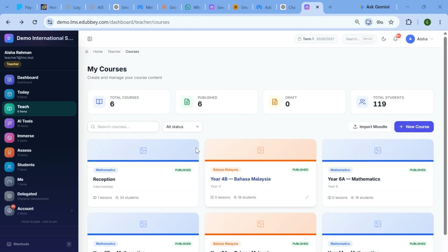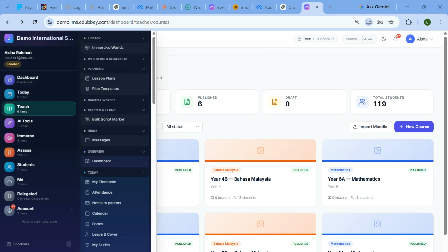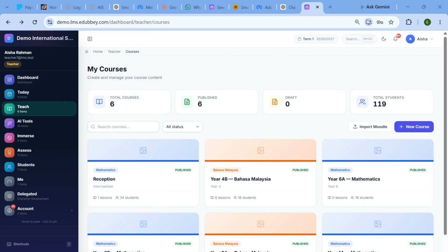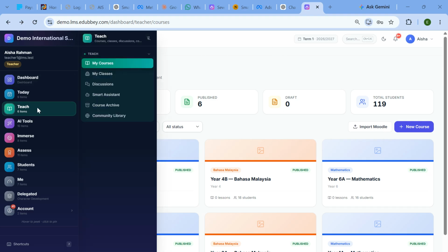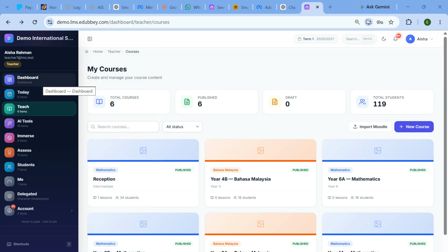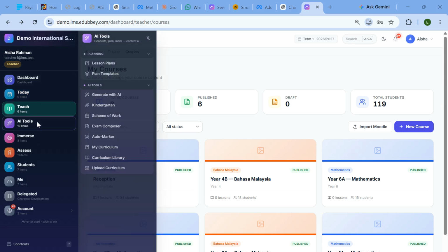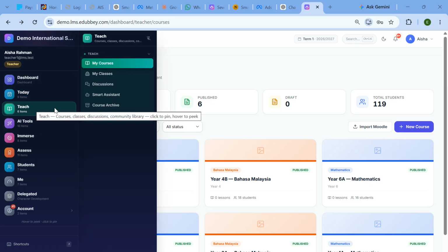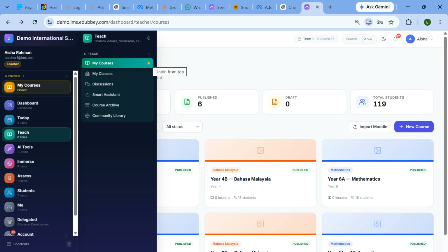Hi. When you log into your portal, this is exactly what you see as a teacher. The first thing you have to do is to pin some of the things you will be using quite often. So, for example, the first one, when you click on teach, then you can pin my courses because you will be using this quite often.